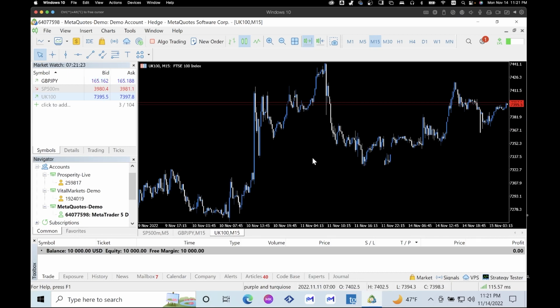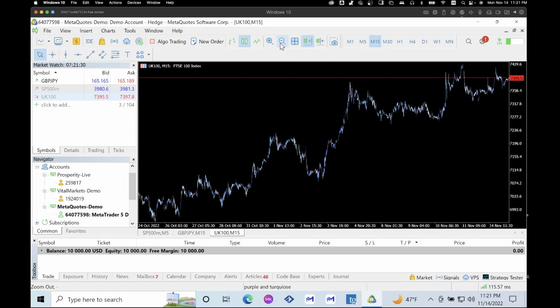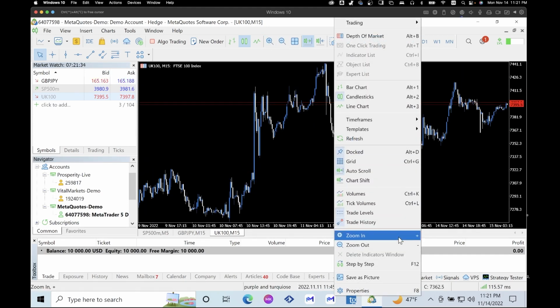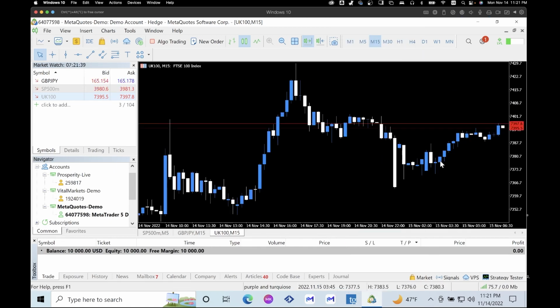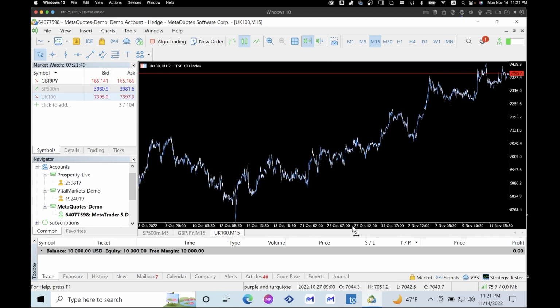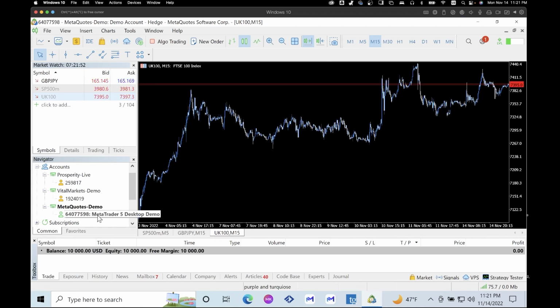Next, let's discuss how to zoom in and out. There are three ways. One, you can click the buttons here at the top, zoom out, zoom in. You can right click and click zoom in and zoom out here, or you can press plus to zoom in and minus to zoom out. I normally like to learn shortcut keys and use shortcut keys when I am trading as much as possible.